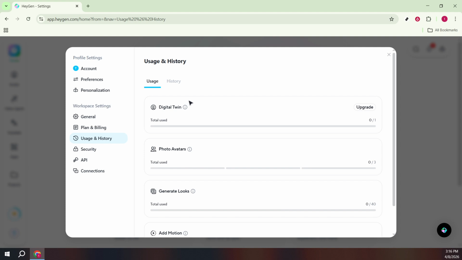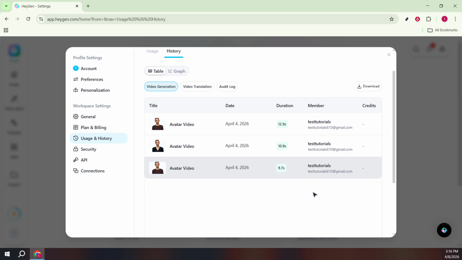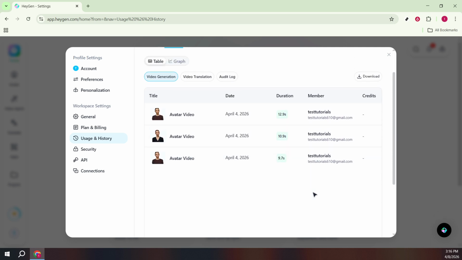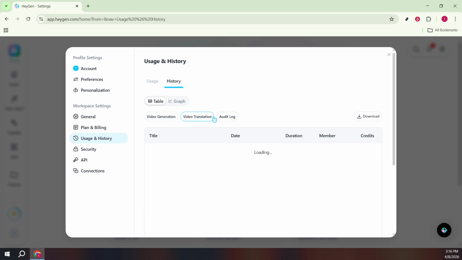Now switch to the History tab to review a detailed log of what's been used. This is helpful for understanding where credits went across days or team members in your workspace. You'll see entries that correspond to tasks like video generations or other credit-consuming actions, which can help you pinpoint spikes or confirm expected usage after a big batch run.